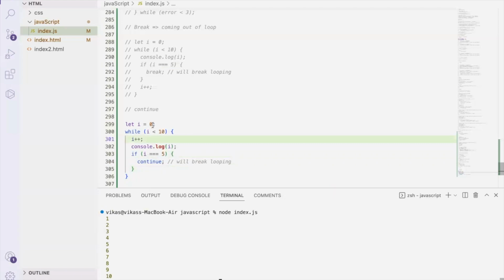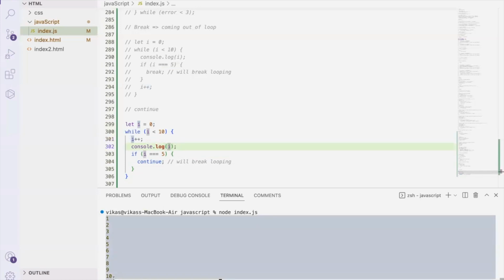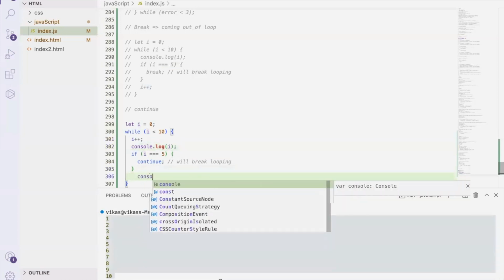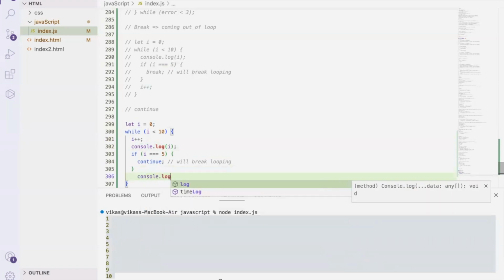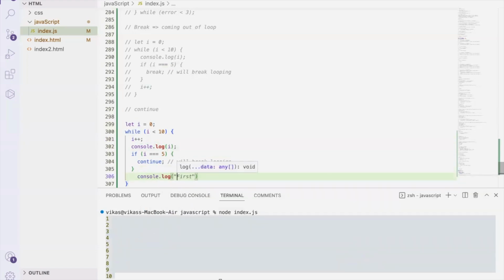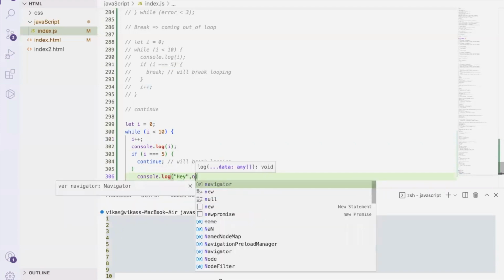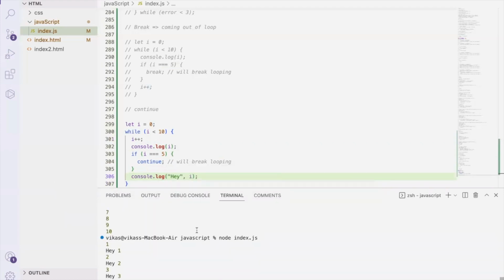Because here the value of i was 0. So I am doing the increment first, which will make it 1, and it will start printing from 1. So it has printed 1 to 10 continuously. There's no issue with that. But right now, guys, let me show you by writing this console log here with i value. Okay, so for the first time, 1 here, 2 here, 3, 4.